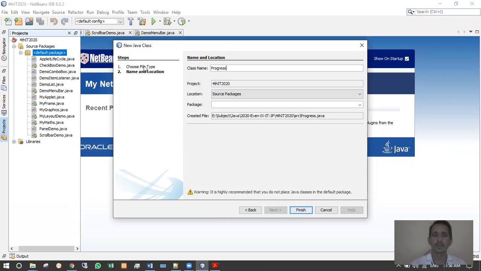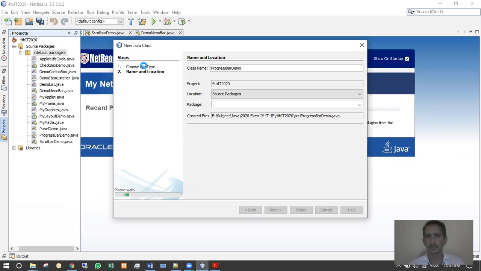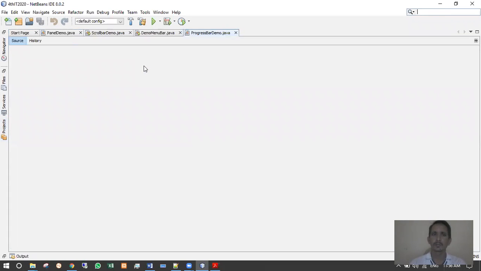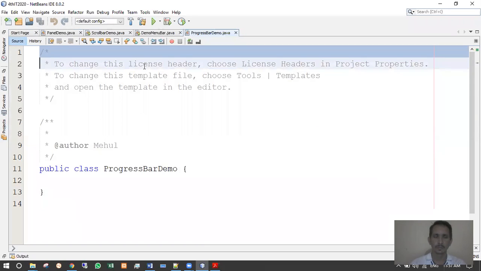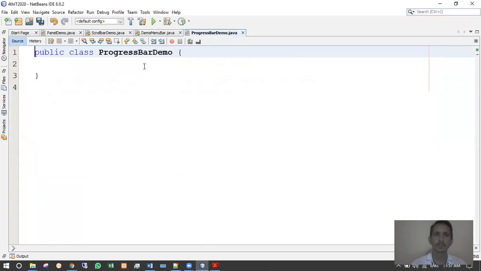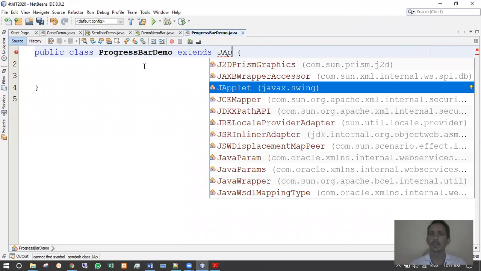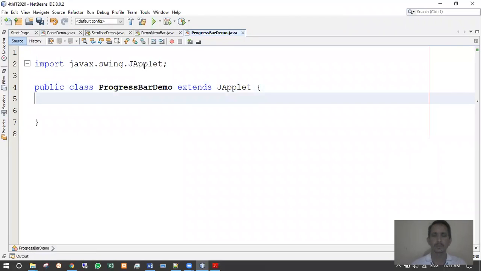Progress bar demo, or demo progress bar. Right. We need to derive from JFrame or applet. We do not require the menu bar, so it is possible to use the applet. For a desktop application, JFrame is more preferable. Right? Which method?